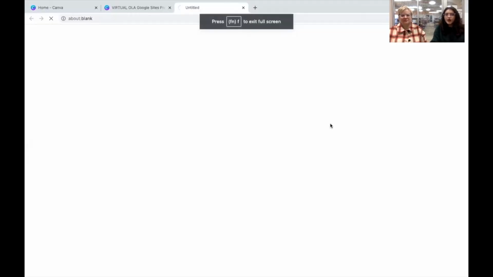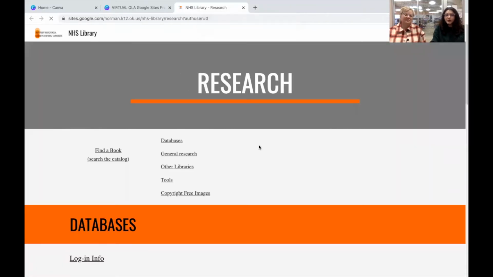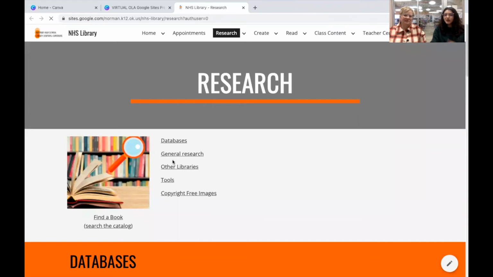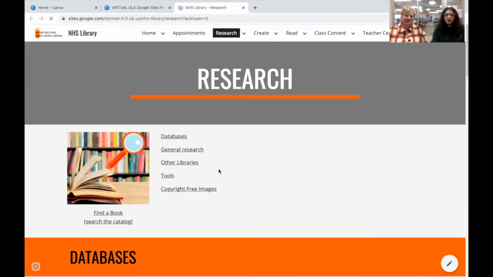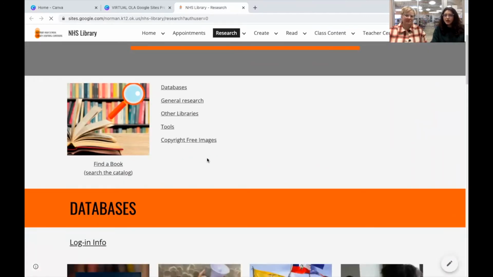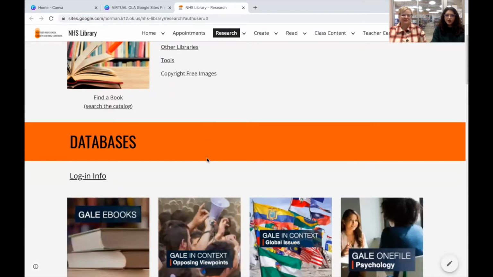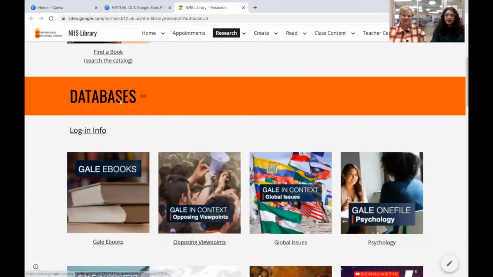So looking at our website, this is our research page. We have a table of contents up here at the top because this is a longer web page, and it's really easy to do that in Google Sites. We love that. And then we have it organized by databases.